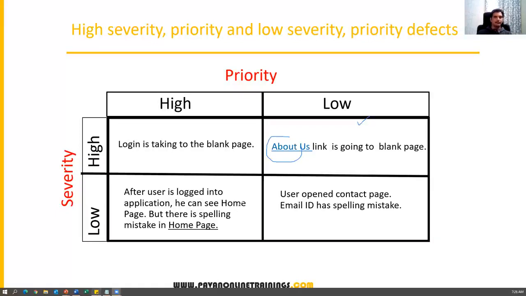That is one example. Now, low severity and low priority. Suppose in your application we have a contact page. When you click on the contact page, the contact details are displayed: email ID, phone number, addresses, everything. Somewhere the email ID has a small spelling mistake, like an L is missing or an M is missing. So this comes under low priority and low severity.